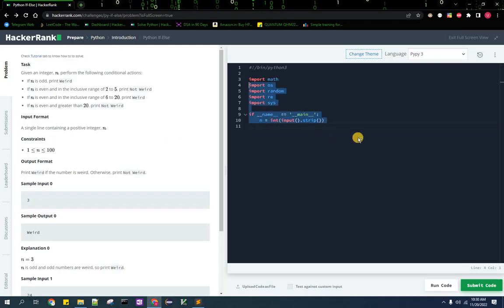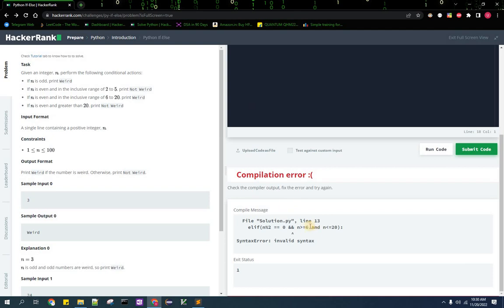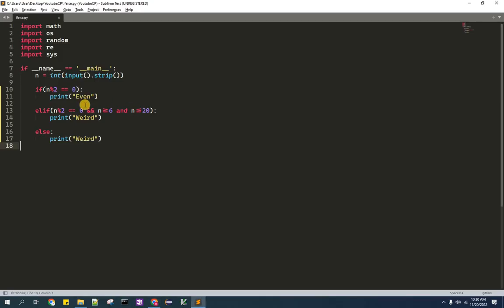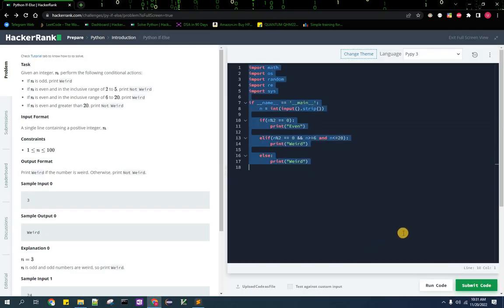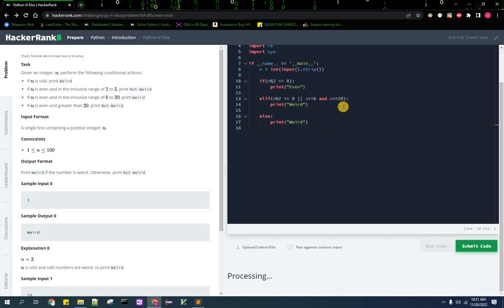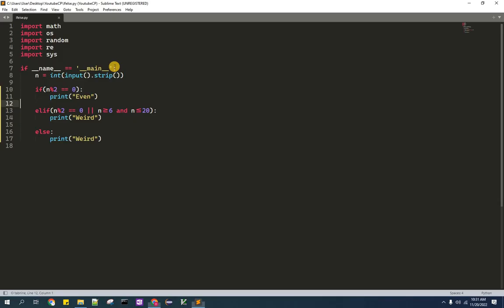Let's copy this piece of code, paste it here, and don't worry guys, we can face some errors, but we have to solve that. So let's see what it says. Okay, it says compilation error, which is invalid syntax. So here let me add something like this, and now let me copy the code and paste it over here, and now run code. And here you can see again compilation error. Okay, let me do something like this.